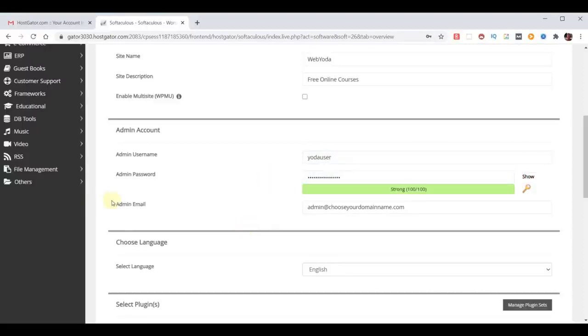Now the admin email is where any email associated with your website will be sent. So for example, if you needed to reset your password, that's where it would go. Now since we didn't set up this email forward, that's not going to be good enough for us. So in my case, I'm going to pick one that does work. So for me, it's going to be yoda@webyoda.com. For you, it'll be whatever your regular email address is.